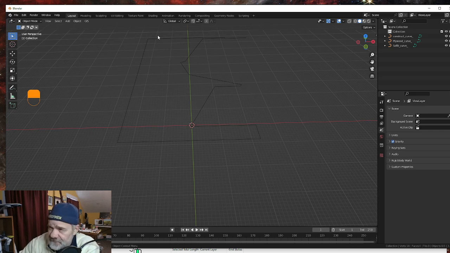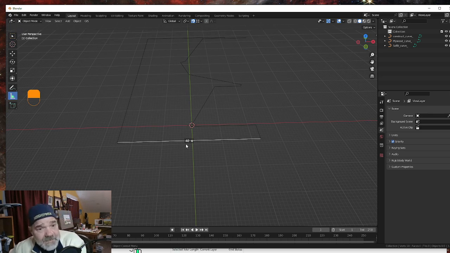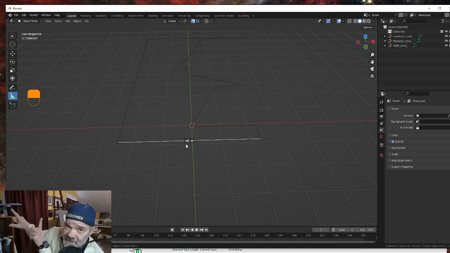This is a 4x8 sheet of plywood that's going to have this profile cut into it. Now if I turn my snapping on, vertex, and come up to the measure tool and measure that length, notice how it says 48 meters, even though it was 48 inches in my CAD. Blender thinks everything is metric.